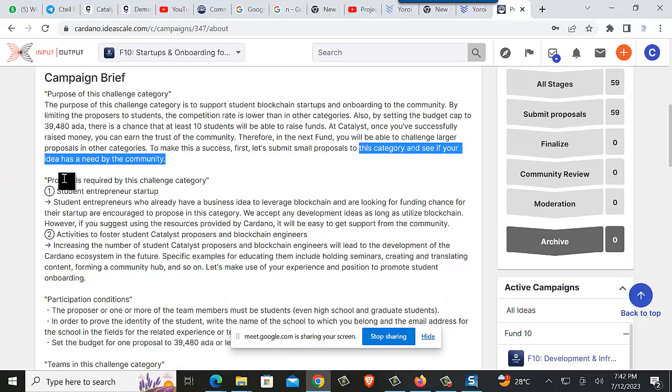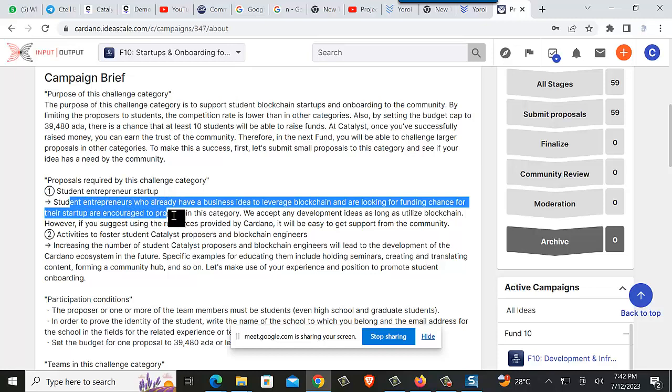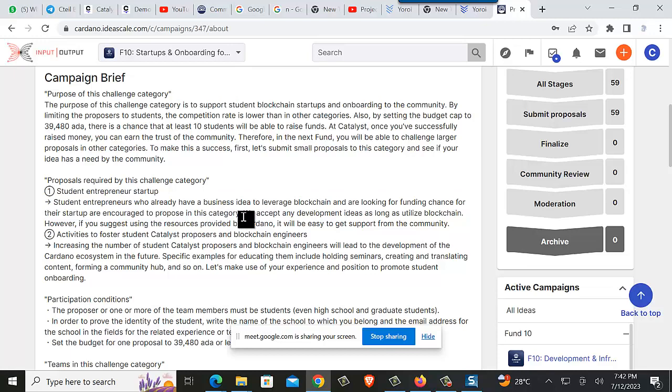So proposals required by this challenge category. One, student entrepreneur startup. So student entrepreneurs who already have a business idea to leverage blockchain and are looking for a funding chance for their startup are encouraged to propose in this category. So if you have an idea and you want to leverage blockchain technology, this is the best place to put in a proposal.